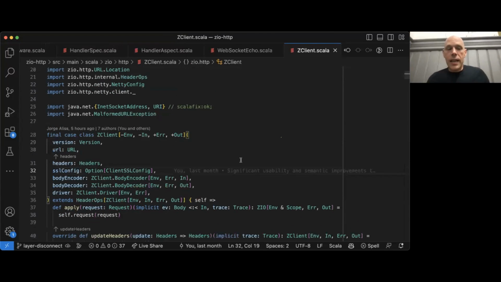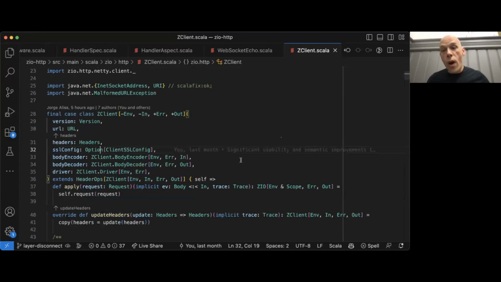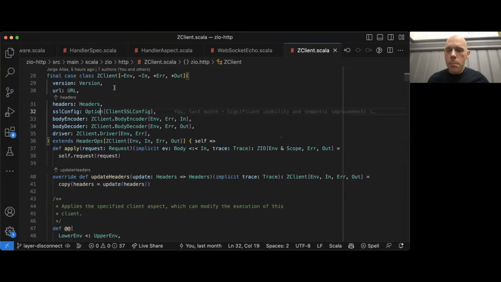Also, the client has undergone a lot of changes. The client, for a while, I think, was just a toy and was not suitable for production, but now it has custom DNS resolution support. It has SSL support. It has the ability to do connection pooling by default, actually. And then it had very poor semantics.